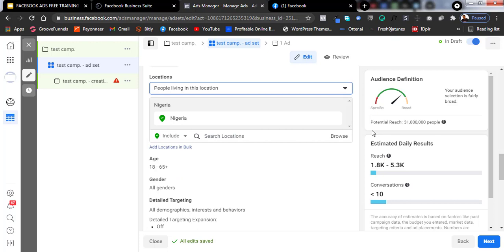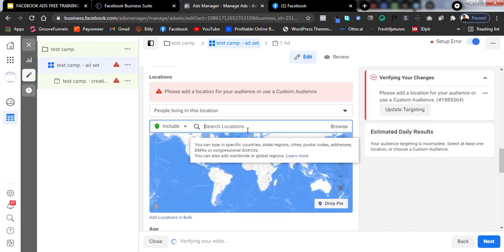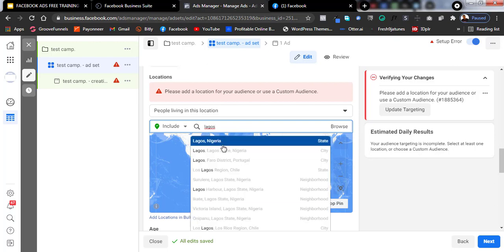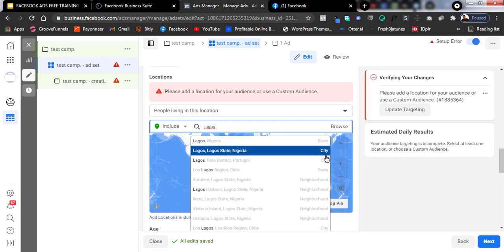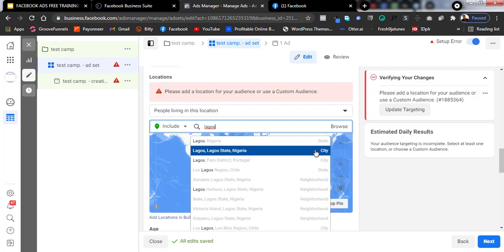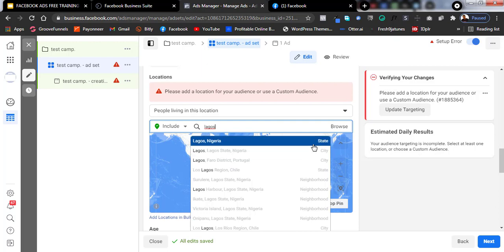So scroll down and remove Nigeria and begin to select the states you want. So let's say you want to choose Lagos. You type Lagos, then you choose, you see it is going to populate, then you see Lagos, Nigeria. This is a state. We even have the cities. You can even target by cities. So let's say you're living in Lagos and you just want to target some certain cities in Lagos, like Lekki and some places. You can choose cities. But now let's say I'm trying to target Lagos as a state.